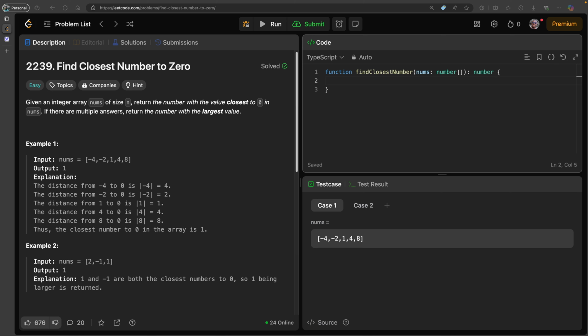It says, given an integer array nums of size n, return the number with the value closest to 0 in nums. If there are multiple answers, return the number with the largest value. So what do we mean by this? Well, let us try and break the question down so that we can understand it better. First of all, the first sentence says, given an integer array nums of size n, return the number with the value closest to 0.